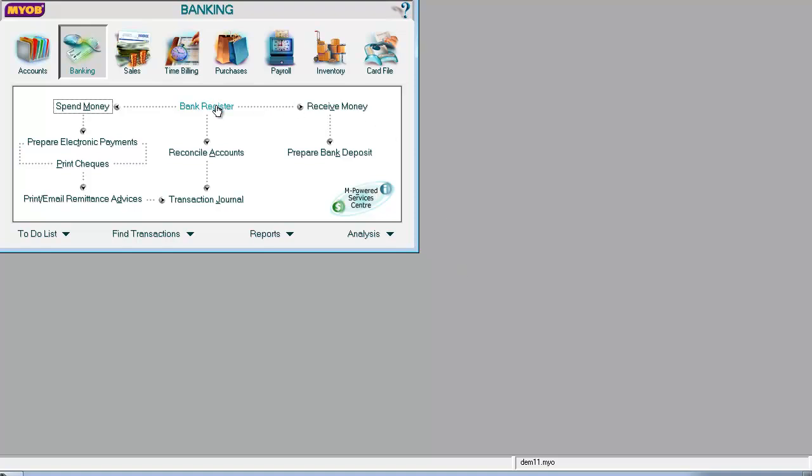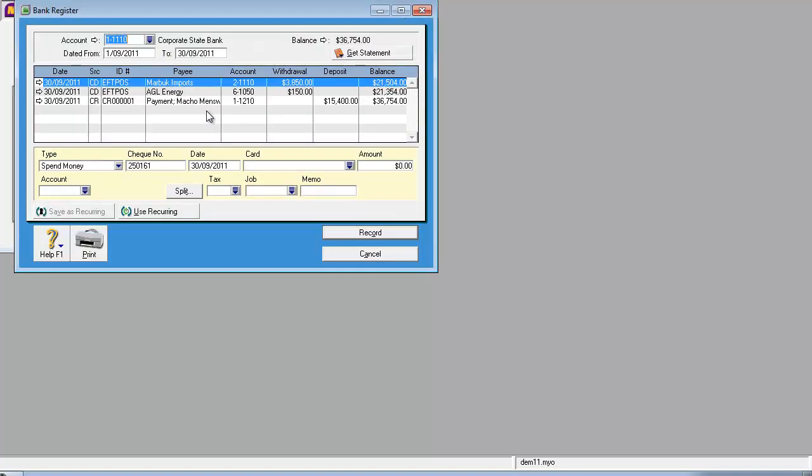Now, if we go into bank register, this will show us all the transactions that have taken place relating to our bank account. So it should also show us our sales and our purchases, as well as our spend money. So go into bank register. This is exactly what we should see.